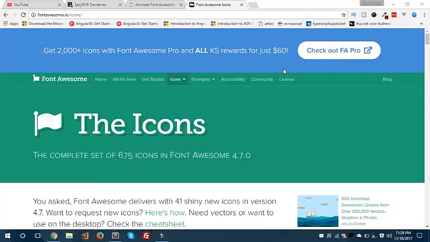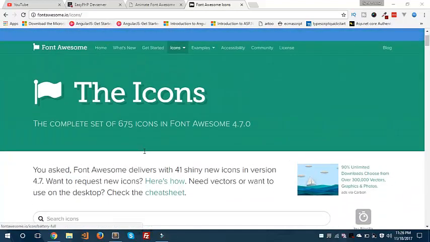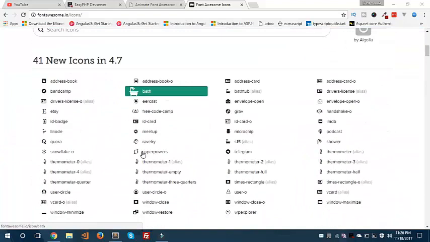So if you don't know about Font Awesome, then definitely you need to check the documentation of Font Awesome. It's a library, it's a toolkit where you can find a bunch of icons, and these icons are free. You can use it in any project, right? So here it is, fontawesome.io/icons. It's a huge library. You can find hundreds, maybe even thousands of icons.